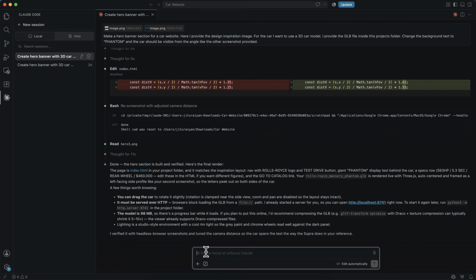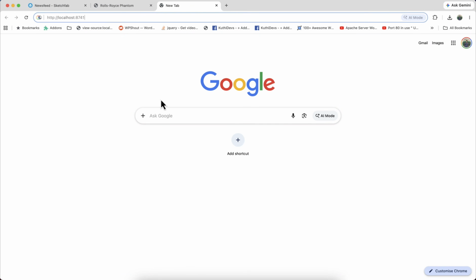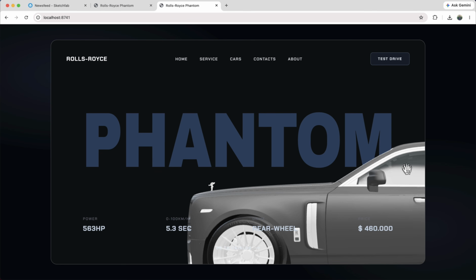So we can just write down this prompt to run our website on localhost. And finally, it gives us the link. So just copy the link from here and paste it. And now we can see that 3D model.